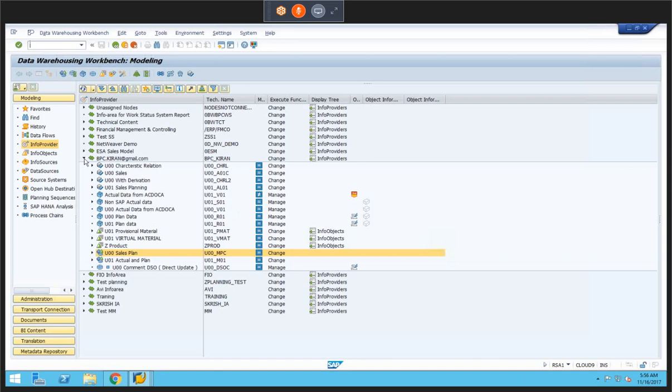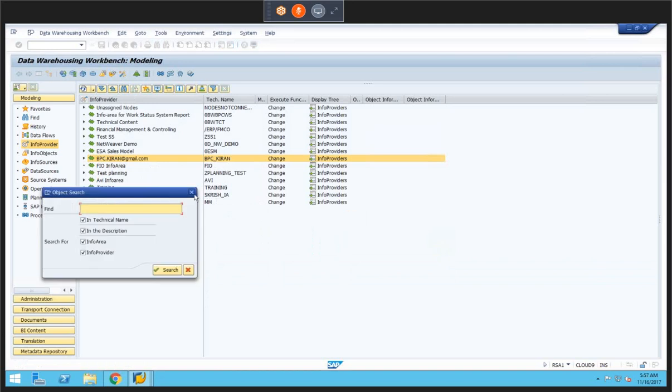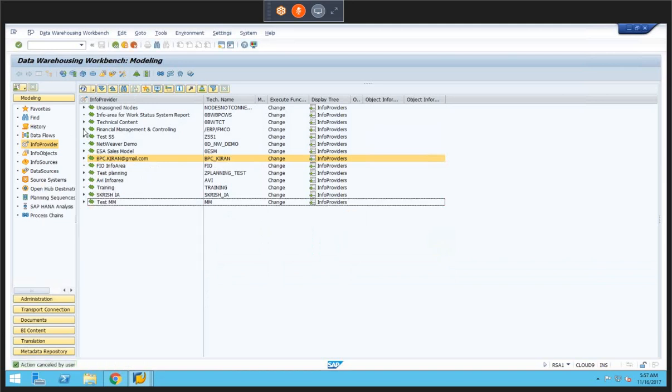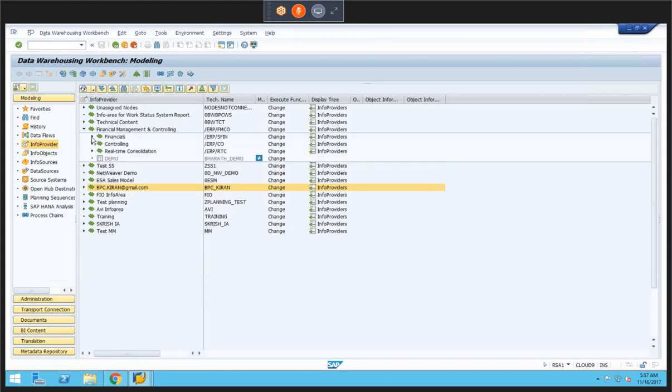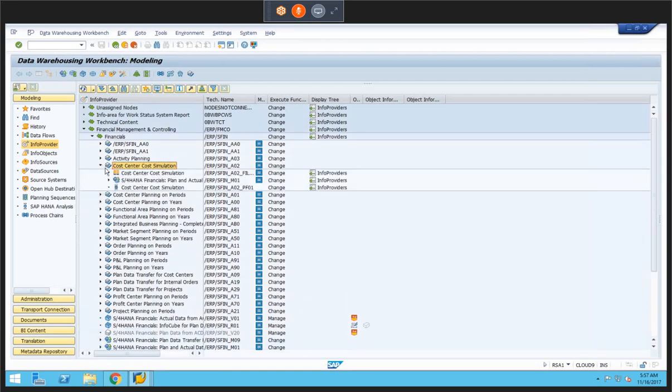All standard contents available. I think there is an info area here, financial management and controlling, SFIN, financials. All aggregation levels which are starting with /ERP/, those are standard contents. Now let's say when I talk about cost center cost simulation, this is basically for the planning data allocation, or actuals also you can allocate.